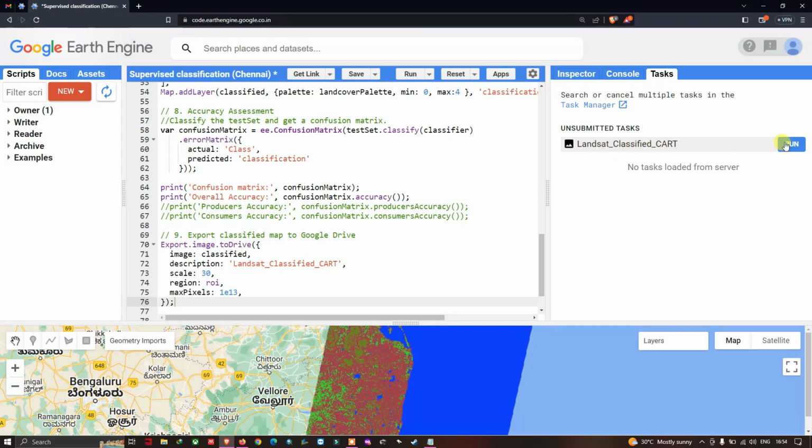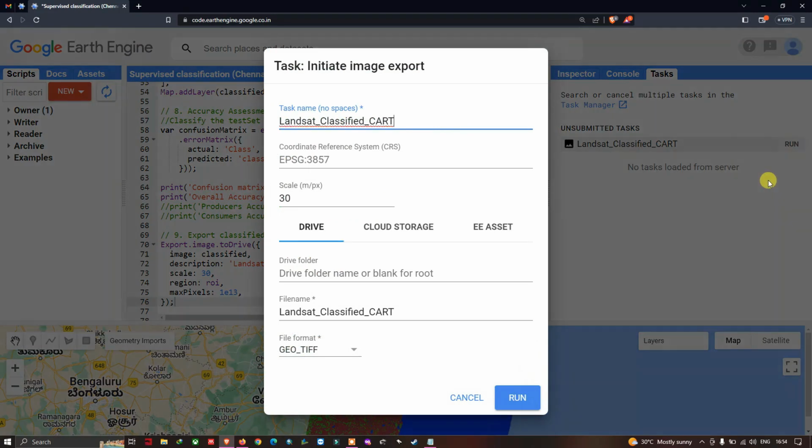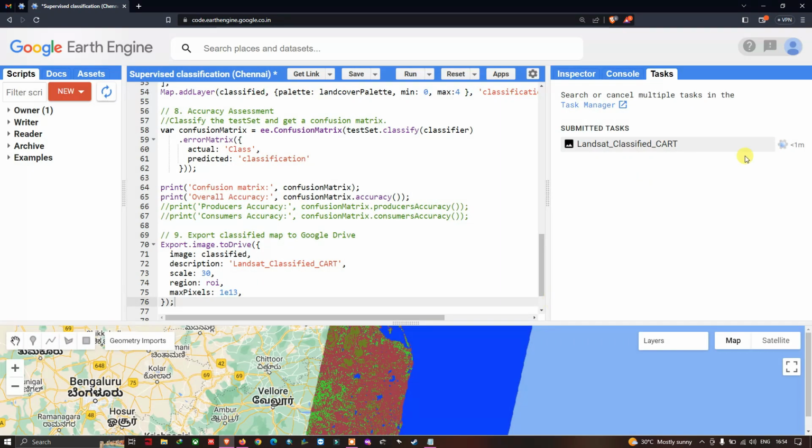Here a window popped up. To export this, all you have to do is click Run. Now you can see here that the task has been submitted. It will take some time to upload your classified image to your drive, so you have to wait for some time.